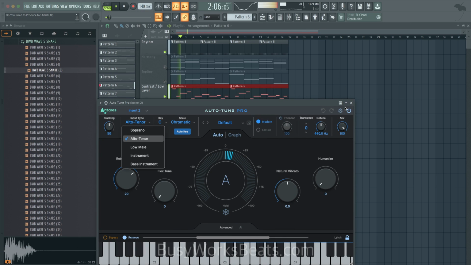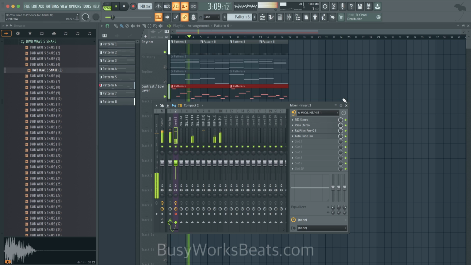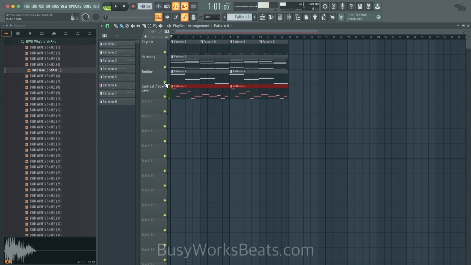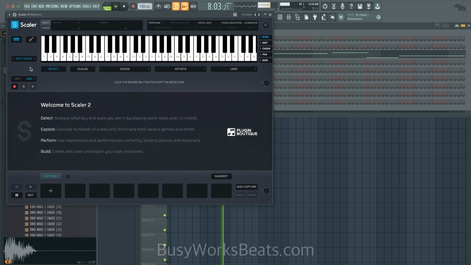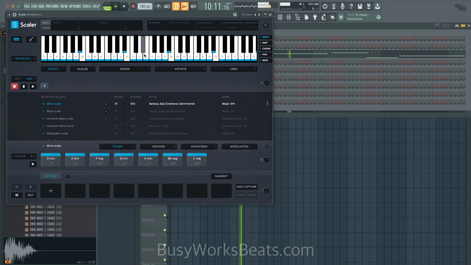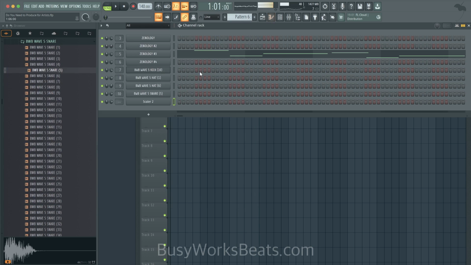Okay, so now what we're gonna do is figure out what key we're in, since I kind of changed keys midway. And we're gonna load up auto-tune and sing a little melody into it. So D minor is the primary key here.